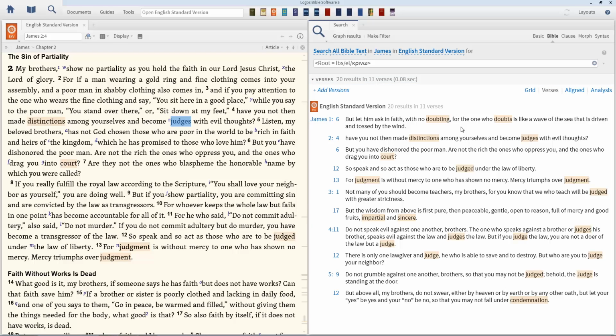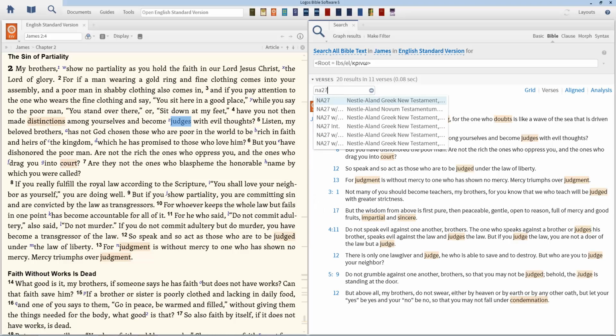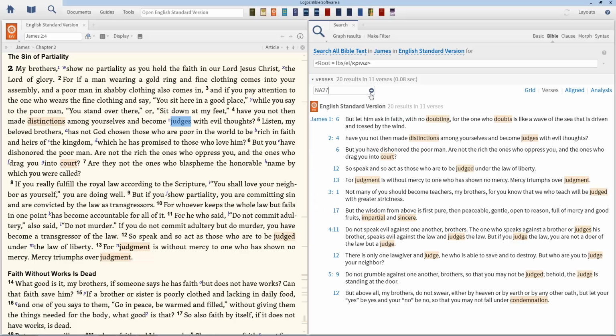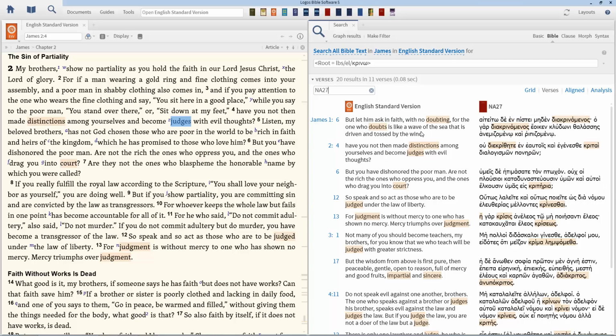Notice that although all results are displayed in English because we started our search from an English text, in fact, Logos has been running the search against the underlying Greek text. Let's add a Greek Bible here for comparison purposes, like NA27. Click here and see side by side the results in both English and Greek.